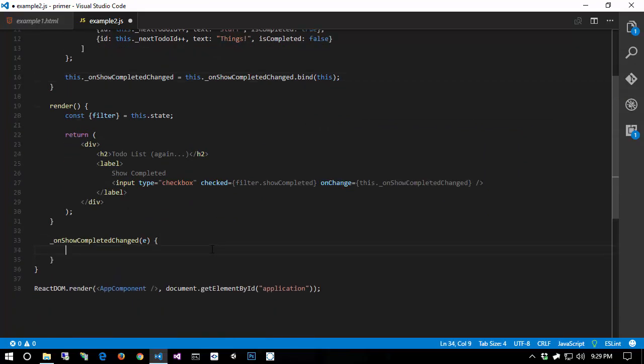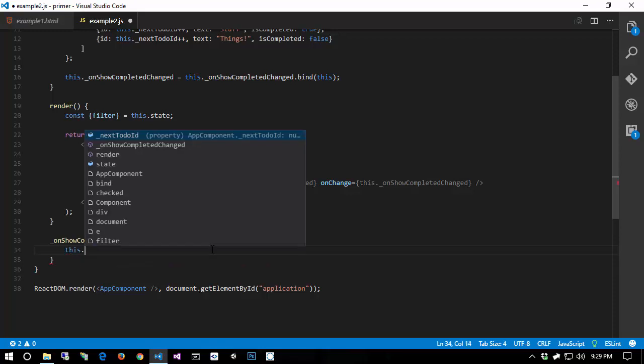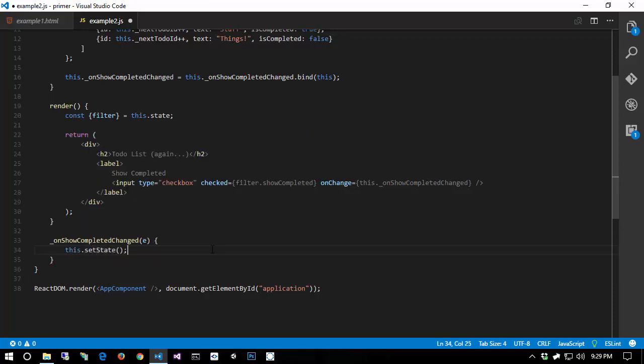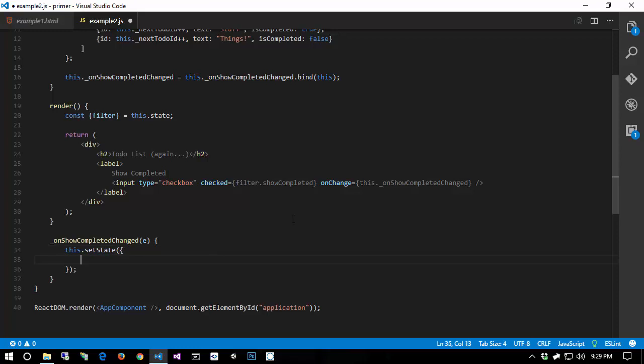And then I'm going to say this dot, let's see, setState. And I'm going to set state to filter equals showCompleted equals e.target.checked. So the e is the event object that gets passed in. So I'm setting the state and changing the filter to a new object. Now it's important to understand that the setState function does not do a deep merge. It does a shallow merge, meaning the entire filter object is going to be replaced by this.